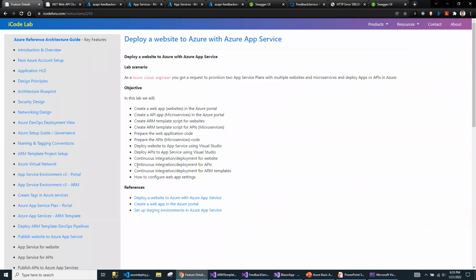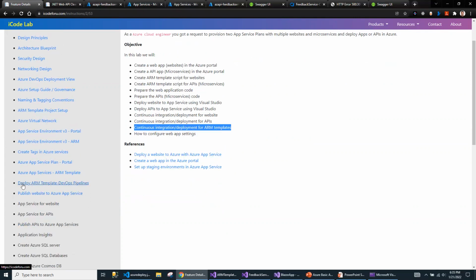Now, going back to continuous integration and deployment for APIs and for websites, pretty much whatever I've explained is applicable for both. Now, continuous integration and deployment for ARM templates. Again, this is something I've already discussed as part of this video: deploy ARM templates using Azure DevOps.